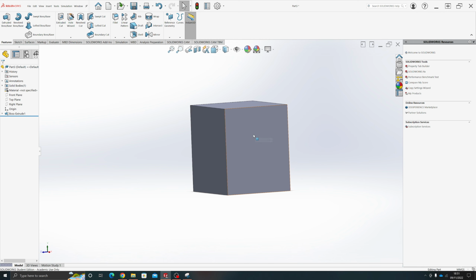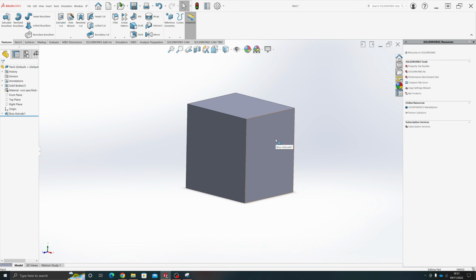Now the next thing we're going to do is draw on this plane here, well, this face here. So what I do is I can click on it, you'll see it goes blue, but once I've clicked and selected it, you see a menu appear.